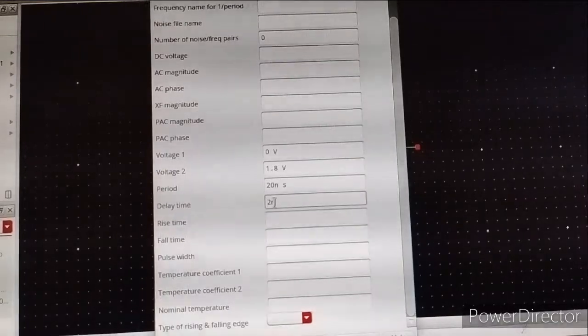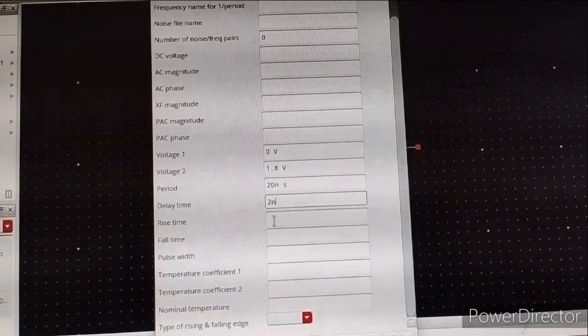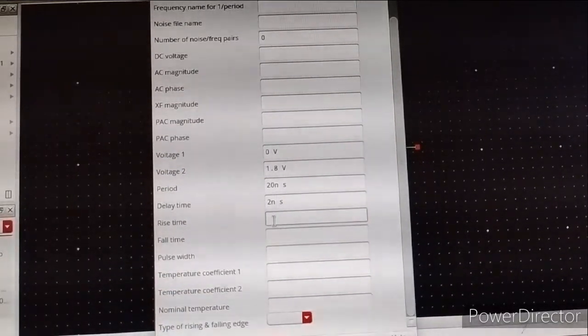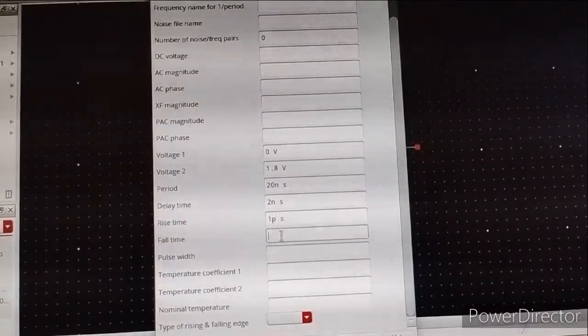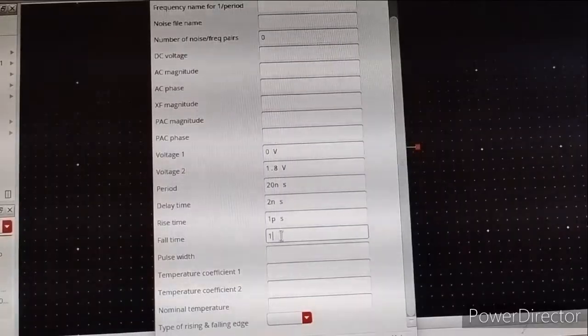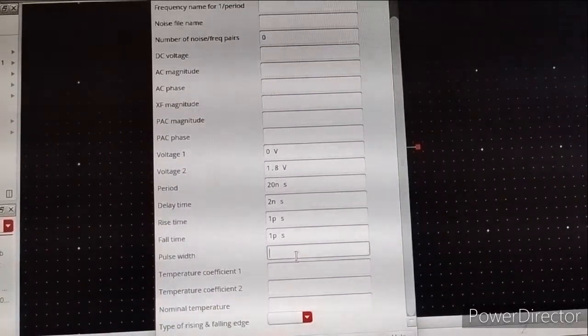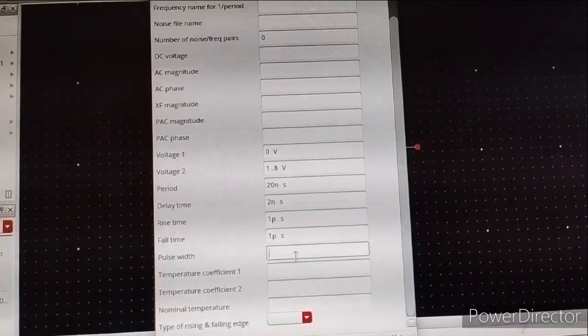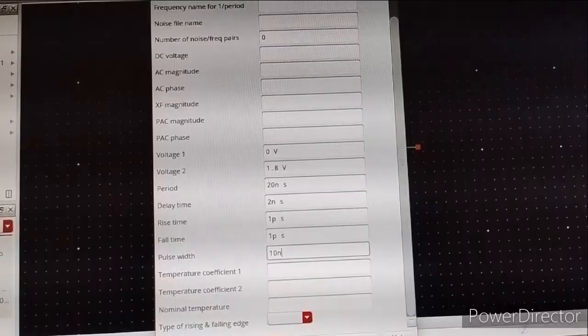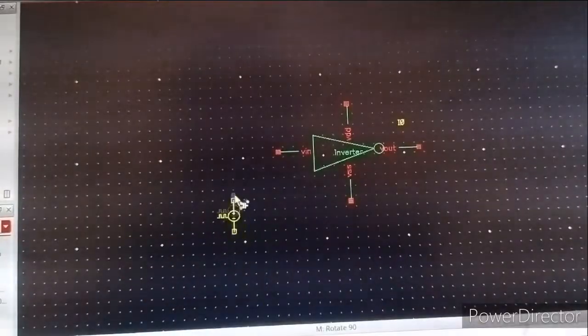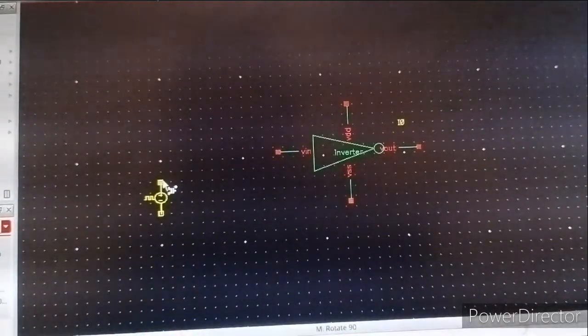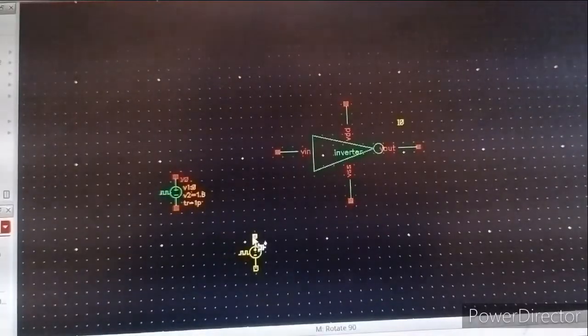2 nano, rise time 1 pico, fall time 1 pico, pulse width will take 50% duty cycle, so 10 nano. Hide. Place this VPulse in input side.